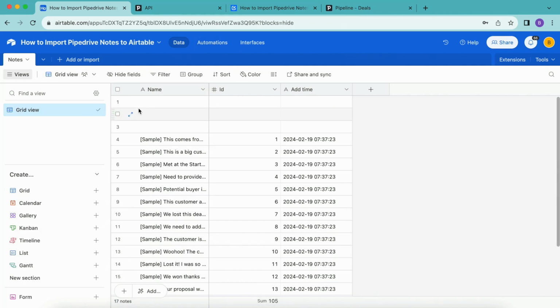These fields are now being created, and as you can see, this information has now been brought into our Airtable base. So this is amazing, but at the moment you would need to run this request every time you want to import Pipedrive notes into Airtable. However, you can use Data Fetcher's schedule feature to import them automatically, even when you are not logged into Airtable or when you don't have Data Fetcher open.